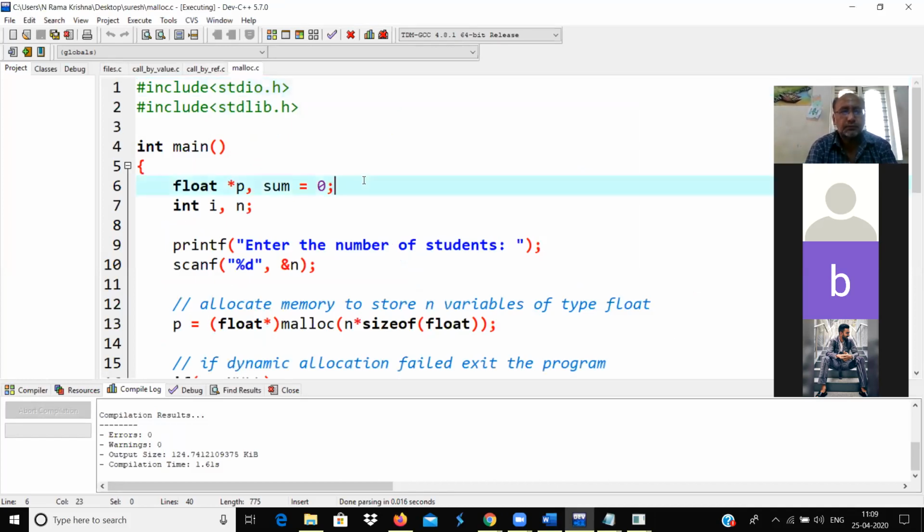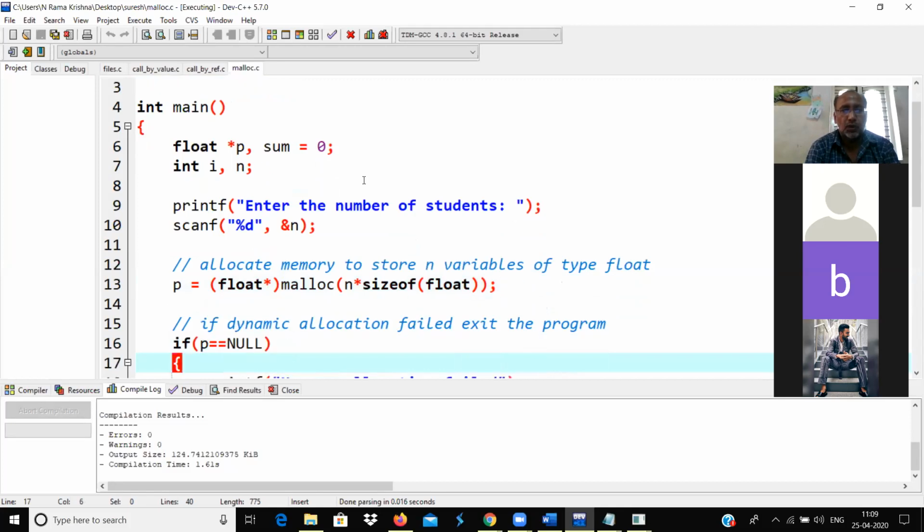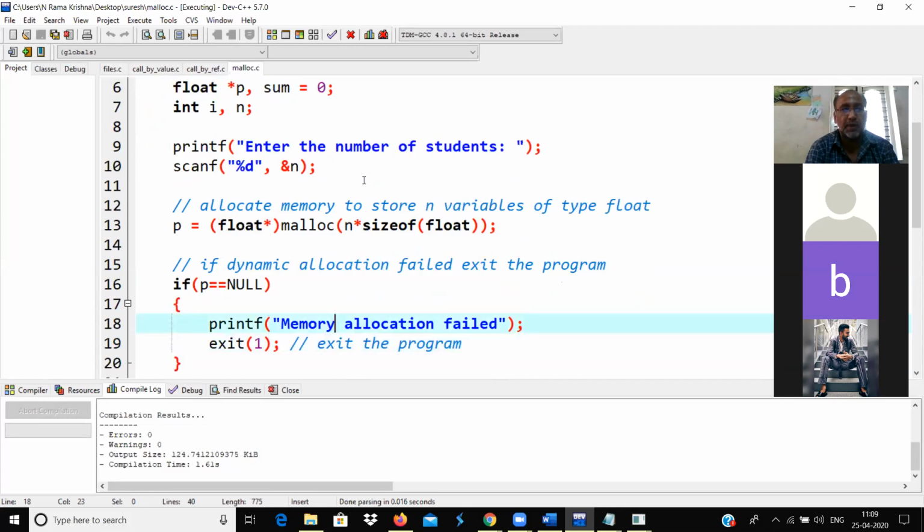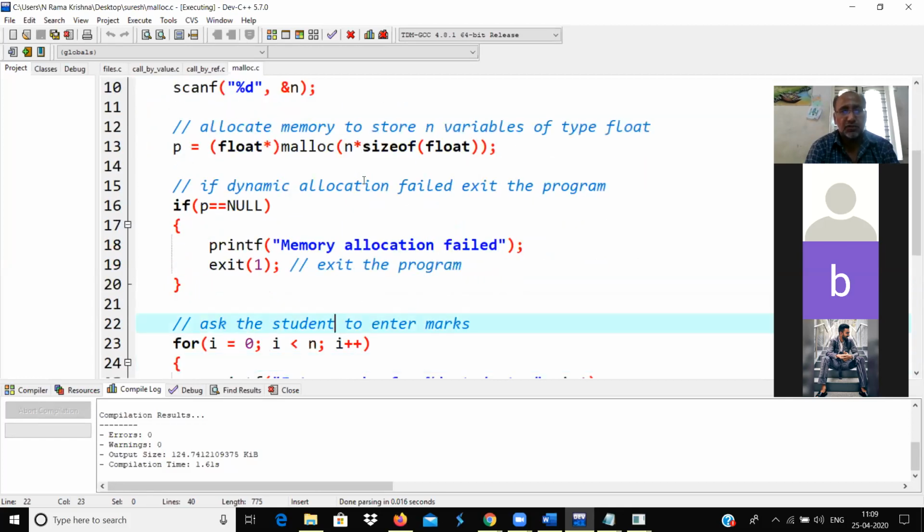See here in this program, enter the number of students. P equals float star malloc, n into size of. In the case of malloc, we have to use n into size of; in the case of calloc, n comma size of. Now here, if P equals to null, memory allocation has failed. Suppose the memory is not there, it returns the null value. That means memory allocation failed. Otherwise, ask the student to enter.